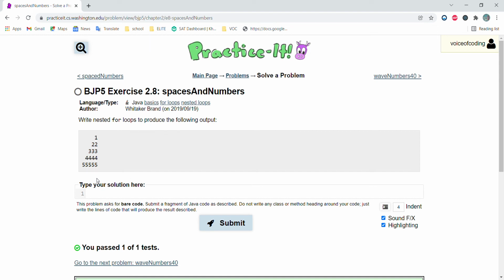This is exercise 2.8, spaces and numbers. Write nested for loops to produce the following output. So you can see here that the following output is a number triangle with spaces. So the triangle is aligned to the right.